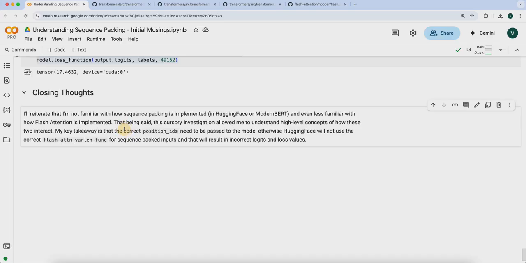So that's my initial exploration here. I'll reiterate that I'm not familiar with how sequence packing is implemented in Hugging Face or ModernBERT. So that's still on my list, and I'm even less familiar with how flash attention is implemented. But I think it's an important exploration because I can see that if I don't pass position IDs, it's not going to correctly calculate the logits or the loss. So that's my key takeaway.